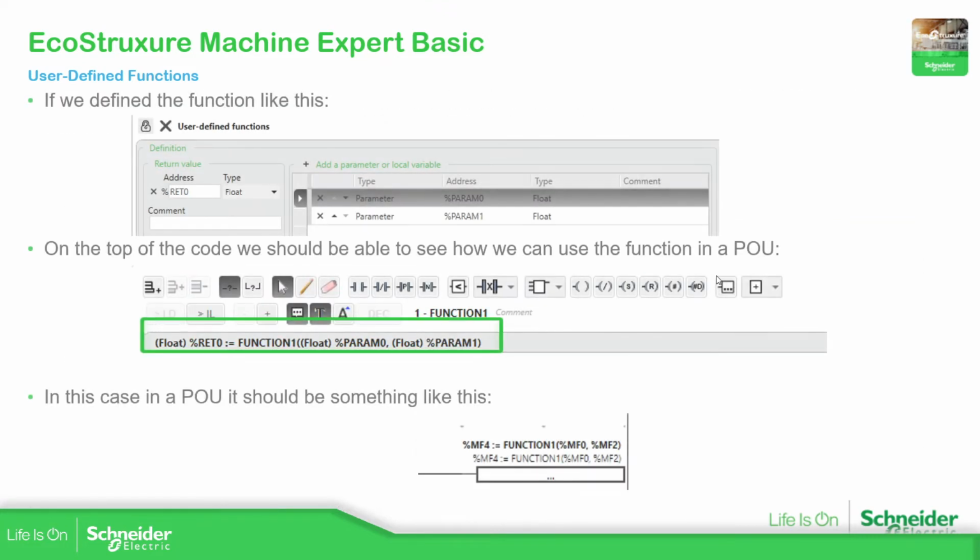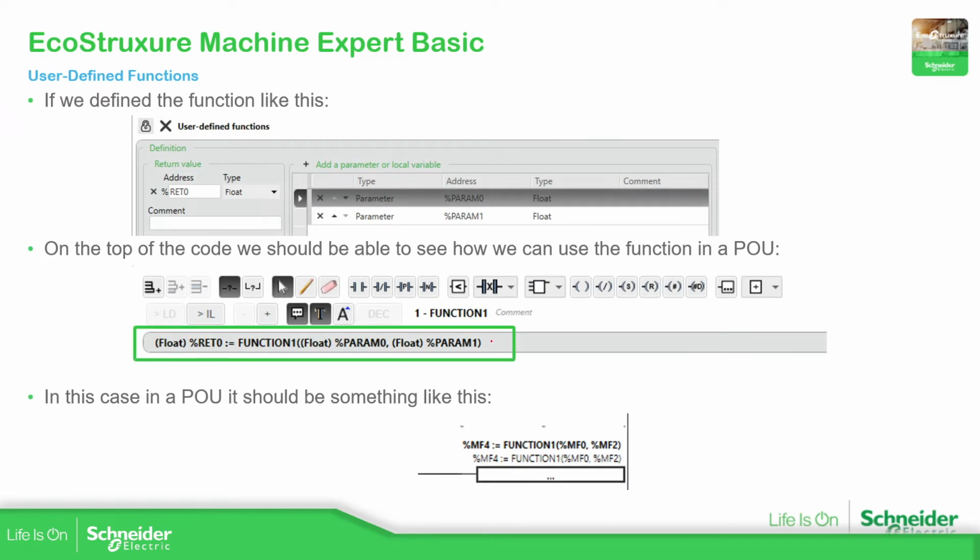In the top, as I showed you, you can see the syntax, and here you can see an example of how to use it. So the name of the function, then parentheses, and then commas between all the variables that you have, and you need to match the type. Here I'm using %mf because it's a float value. If it was a double word, it should be md, and if it's a word, mw.